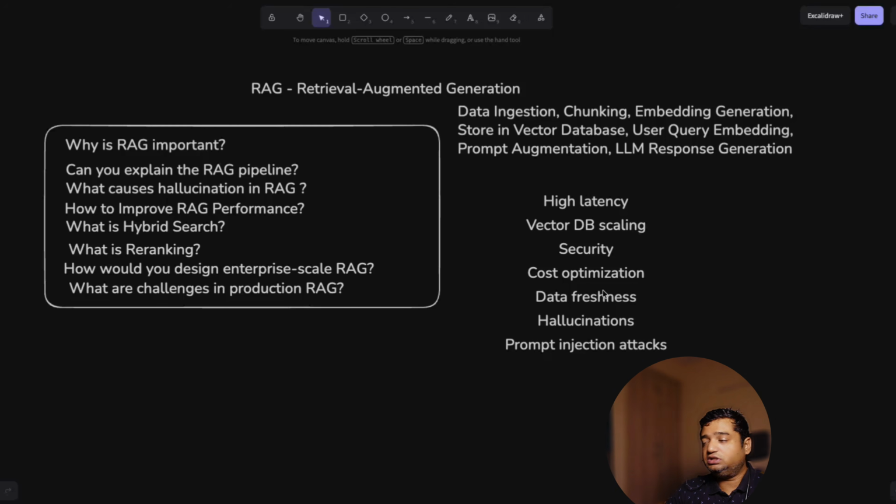Then hallucination is one of the problems we need to look into; this is one of the biggest problems. But data freshness is the key thing to keep in mind. If you refresh the data every time, that will be CPU intensive and it will cost a lot. So you should understand your application and decide when your data should be refreshed.